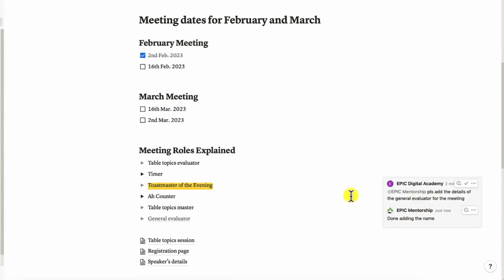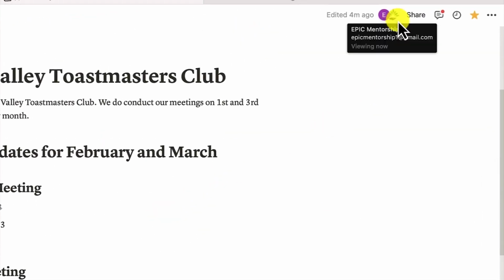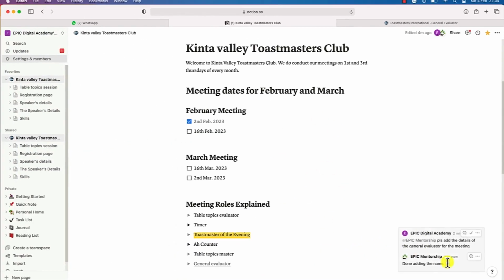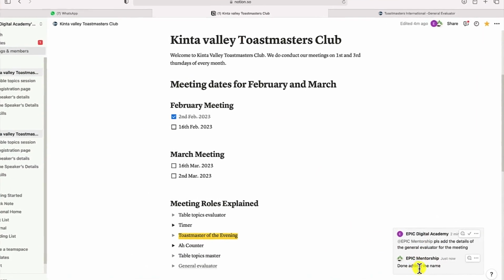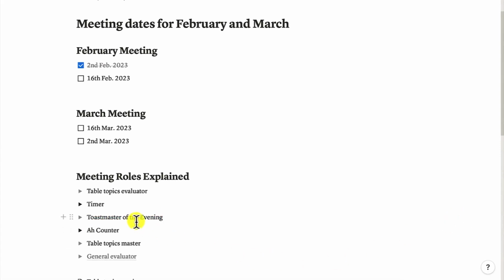So because Epic Mentorship is also working on the same page, that's why you see this color, fully color. The other time when it's not working, when it's not on that page, you will see it grayed in color. So that's how to show when he's actively working on the same page with you. And then right now that he has done it, he has added the name that I've asked him to add. So you can just click on this to resolve the case, and you can see right now everything is resolved.